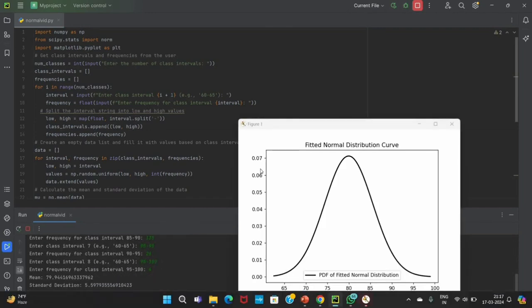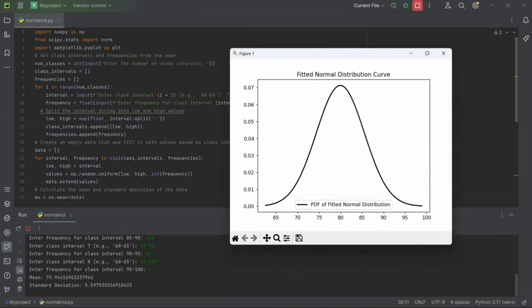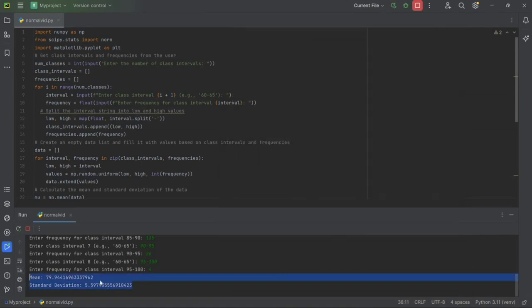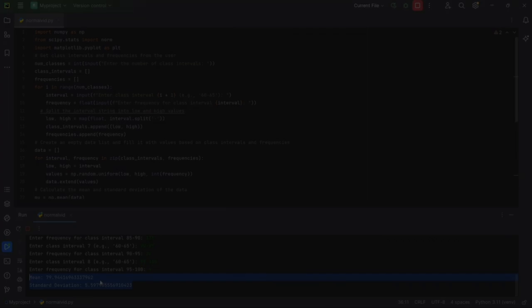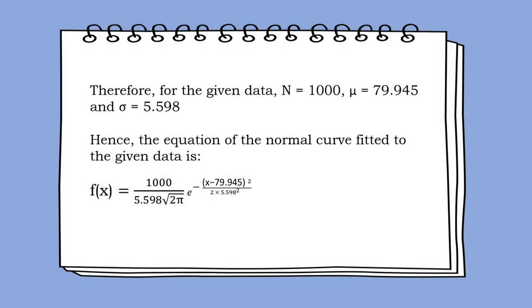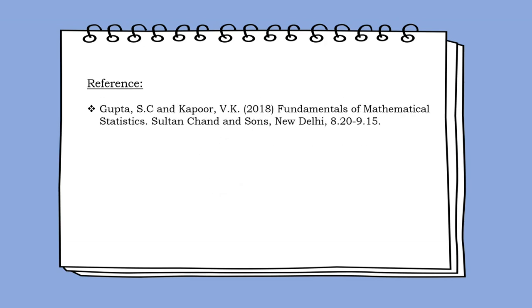So now we can see the fitted normal curve. And here is the mean and standard deviation. Therefore, for the given data, n = 1000, mu = 79.945 and sigma = 5.598. So the equation of the normal curve fitted to the given data is as follows. With this, the normal distribution is fitted successfully. And here is the reference data used in this presentation.